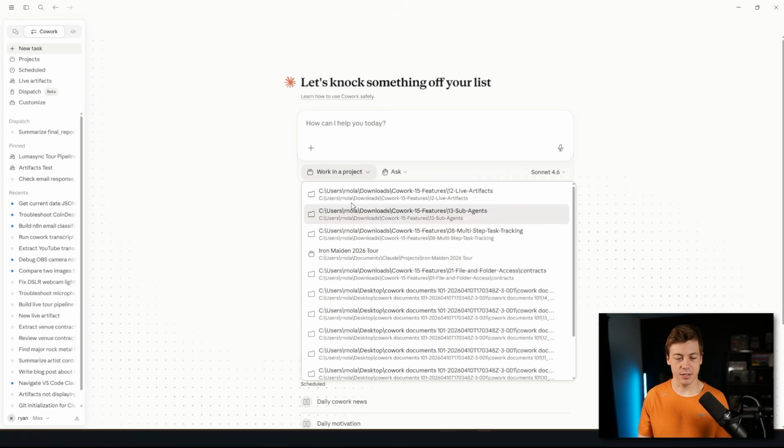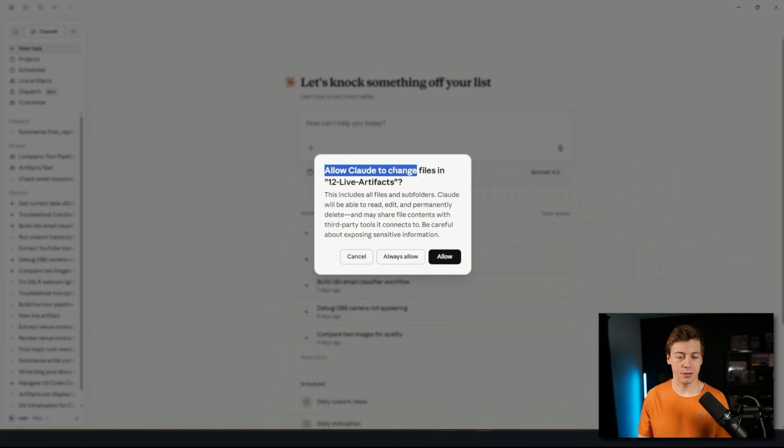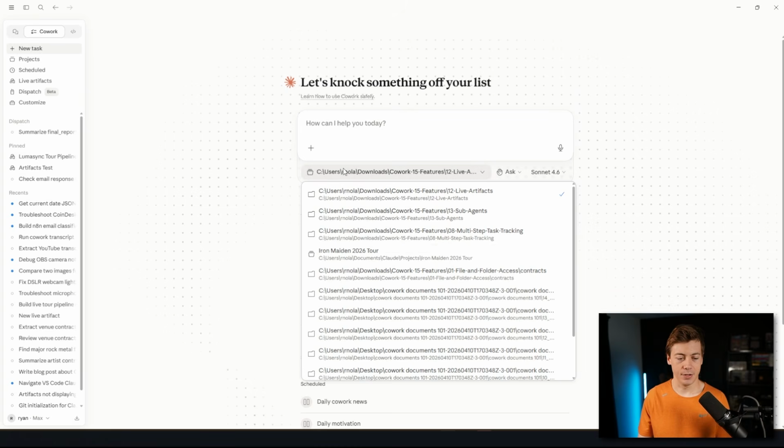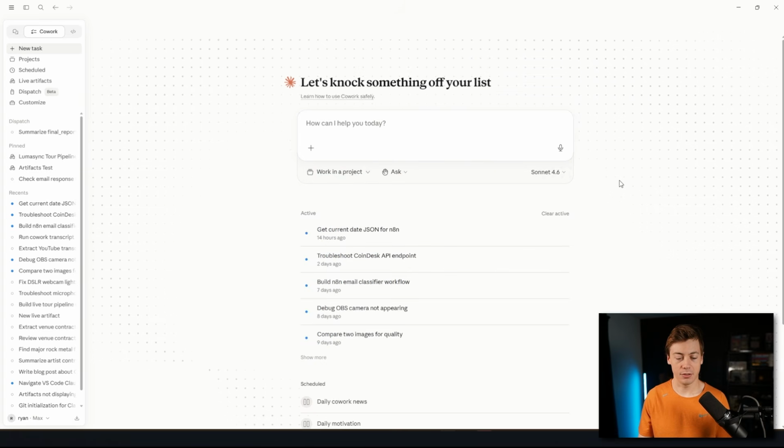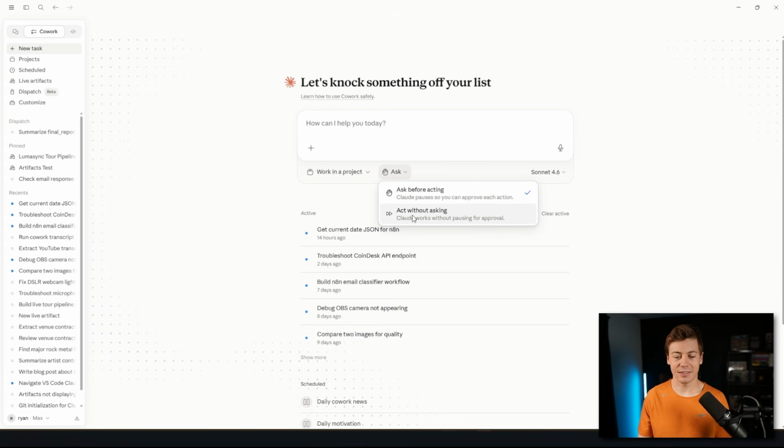I'm not going to do that for this case, but when you choose a folder, you'll get this option over here, allow Claude to make changes to files over here. And that's a specific folder. I'll click allow. And then you can see that folder is selected over here with this checkbox. And I'm going to undo that over here. Then you have a thing over here that says ask before acting or act without asking. I would 100% recommend that you use ask before acting because you don't want to have Claude delete a file or make changes without your permission. And then lastly, you can choose your different model.